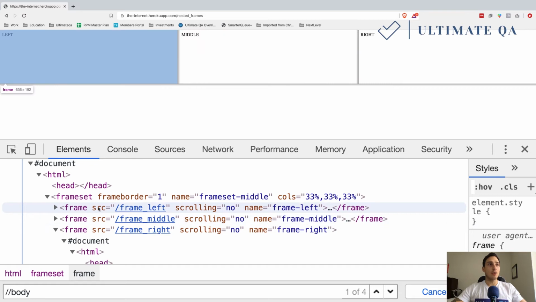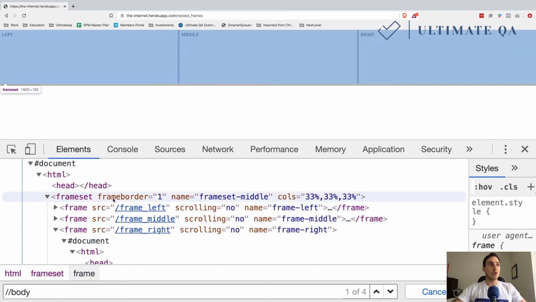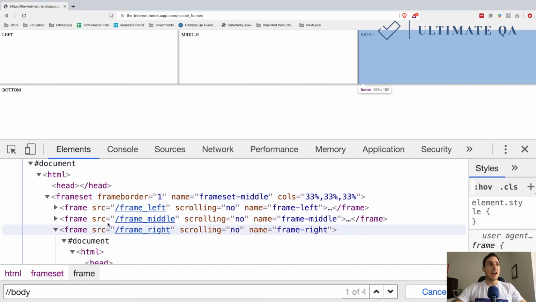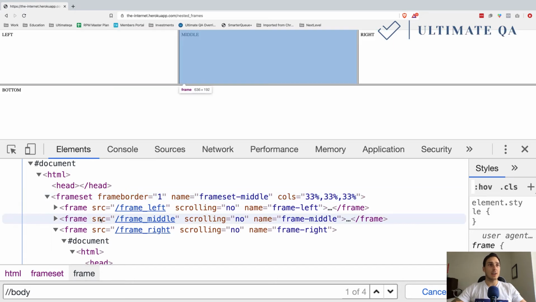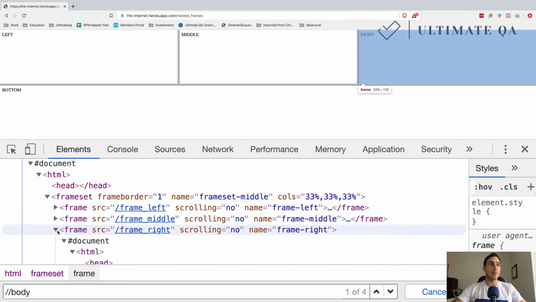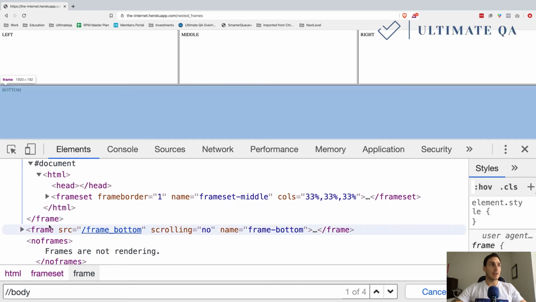And you can only get to these frames after you switch to the parent frame. So in order to get to any of these three, you have to switch to this one first, and only then can you find these elements and start interacting with them. Otherwise, you're going to get a no such element exception. Does that make sense? Let's talk about another example, frame bottom.